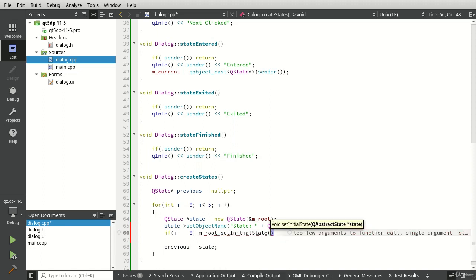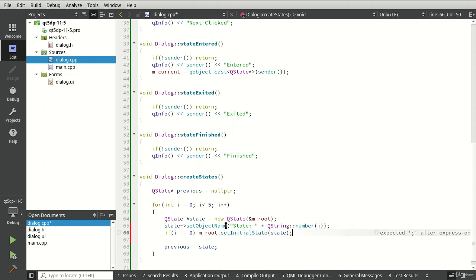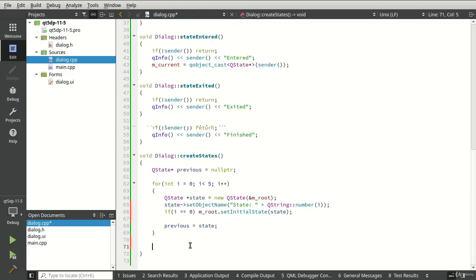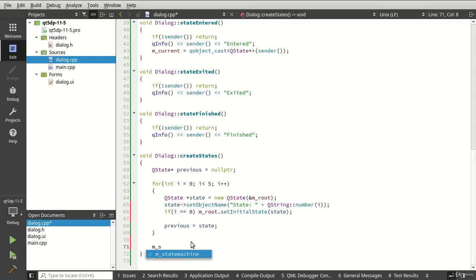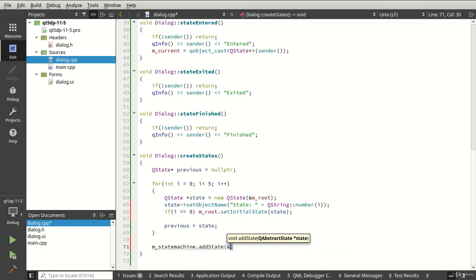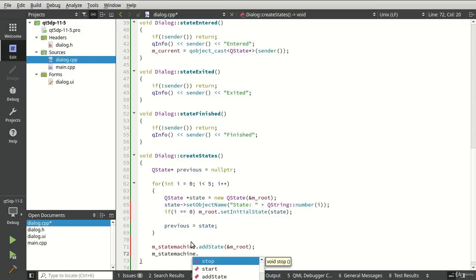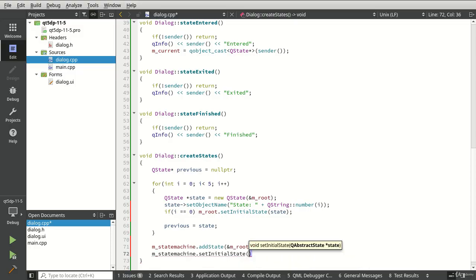All right, so we're going to set the initial state to whatever the state is. So what we're really doing here is we're saying the root set the state. So the group's first state will be state. Now let's jump here before we get too far ahead of ourselves. And we're going to say m state machine, we're going to add that state. So we're going to add the root. Now we're going to say m state machine set the initial state to the root.